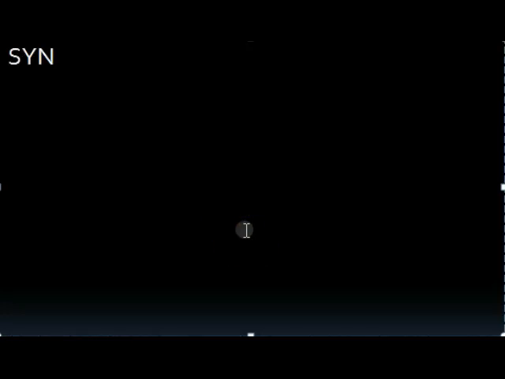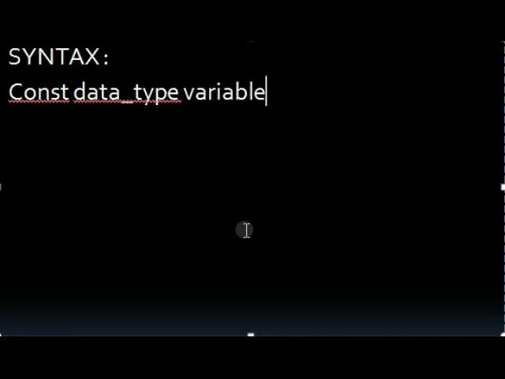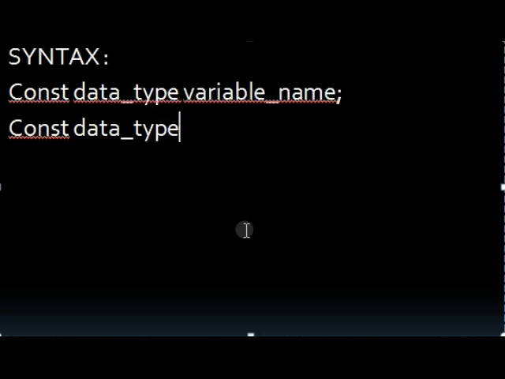Let's see the syntax of a constant. Your keyword will be const, and then your data type, and then a space and your variable name. Or, another way you can use a constant is const data type, star, a variable name.